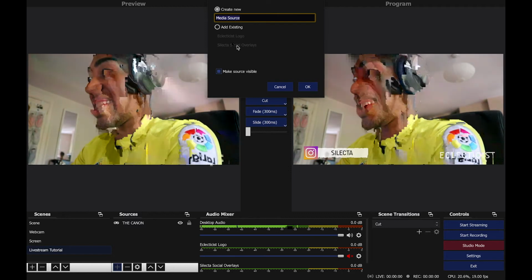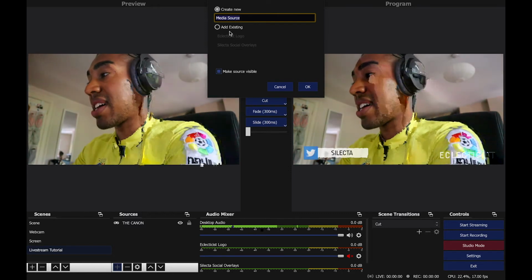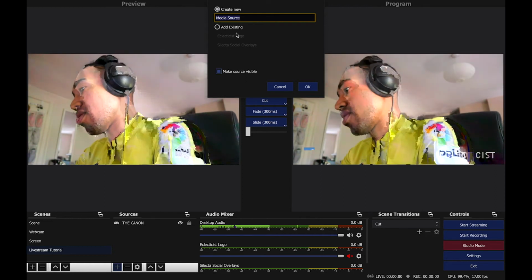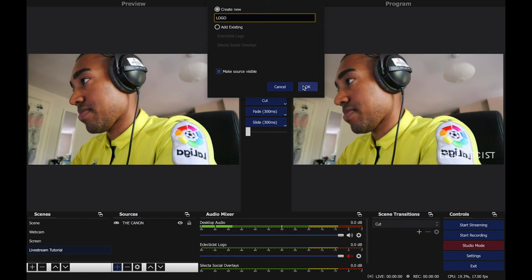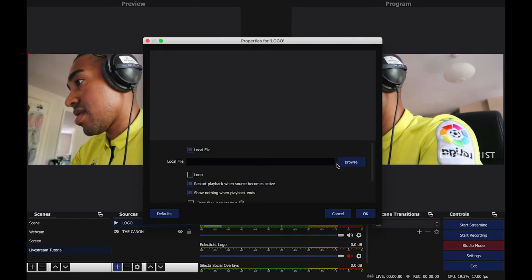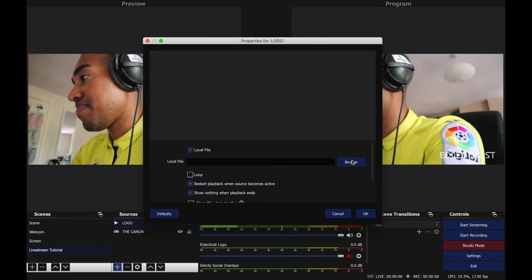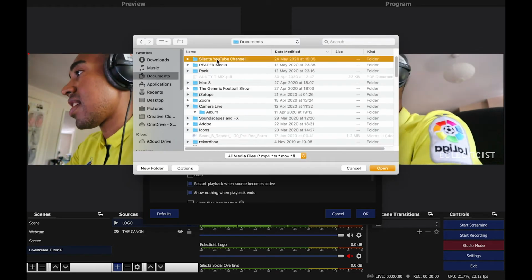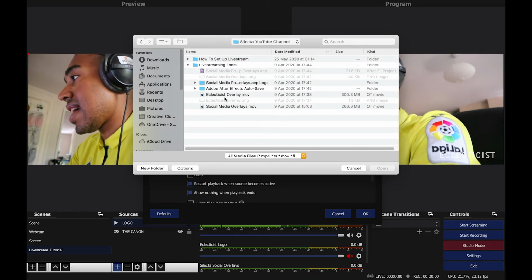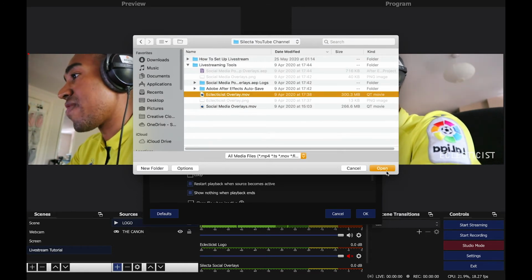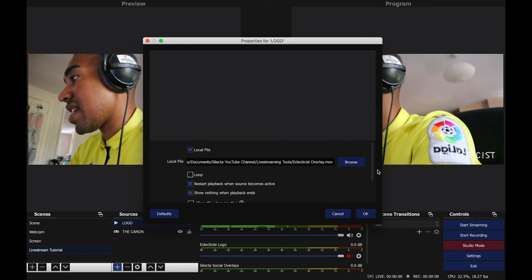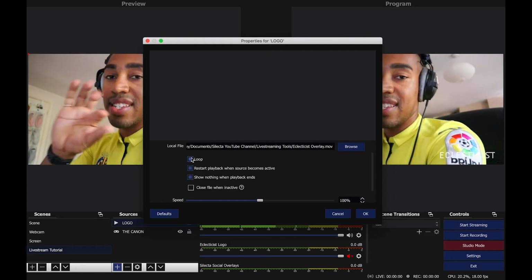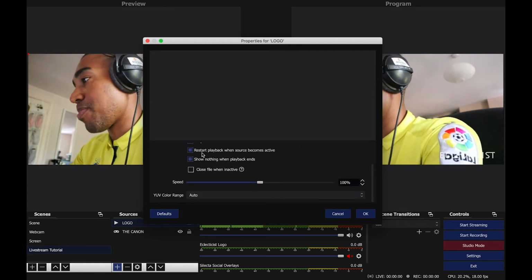And as you can see, we've got existing media sources, but like I said, I'm just going to show you how we would go about making one. So let's just call this one logo. Okay. And then we find our logo. I believe mine is in documents, select a YouTube channel. And here we go, this is the Eclecticist overlay. Open that. I want to loop it because essentially it's a 2-minute video, and every 2 minutes it does a little glitch and then disappears.